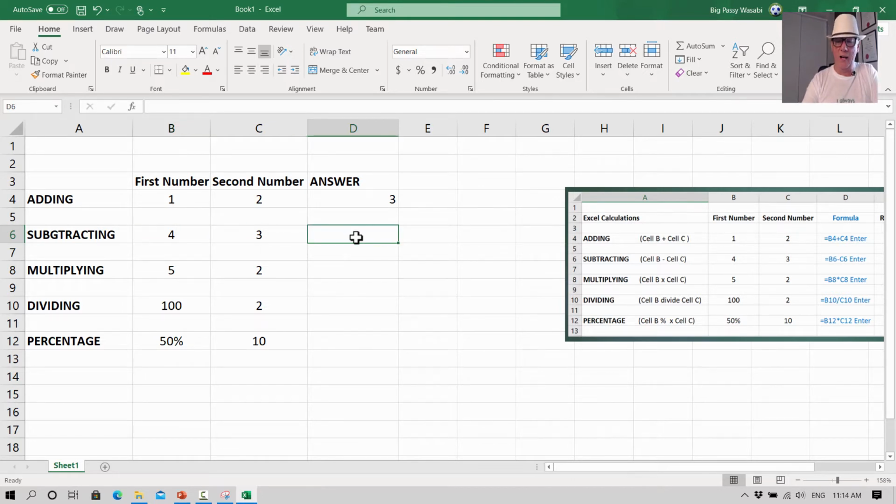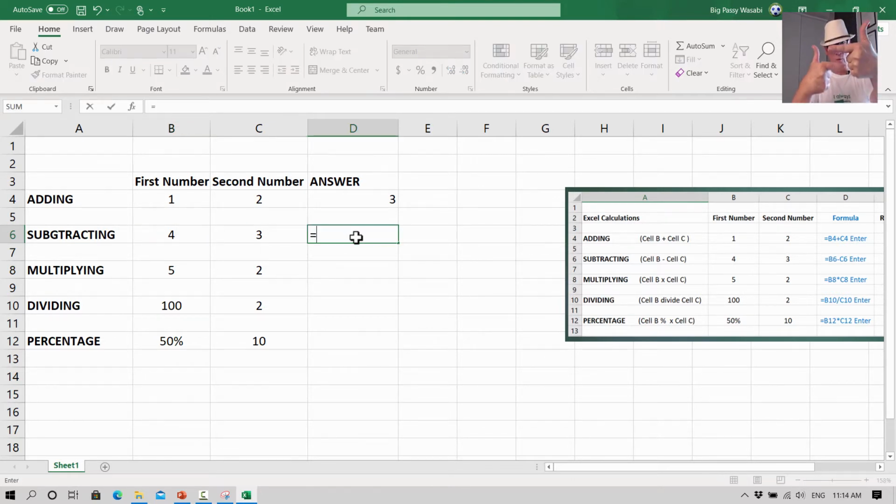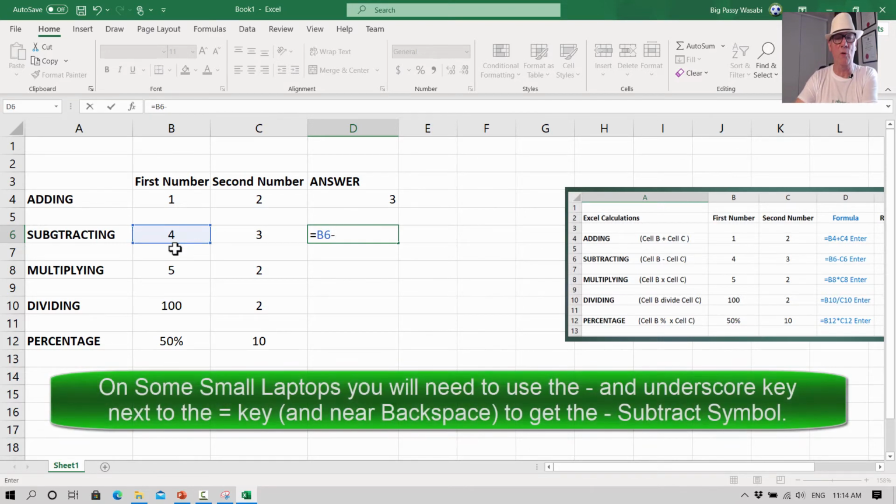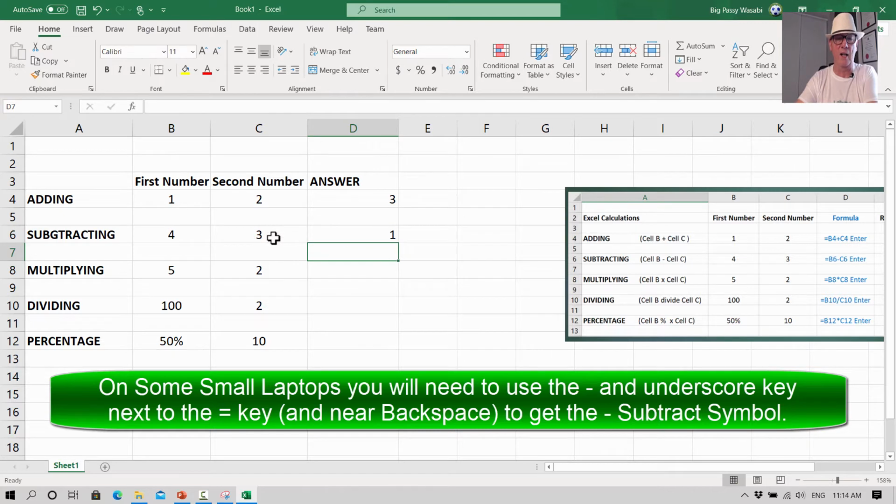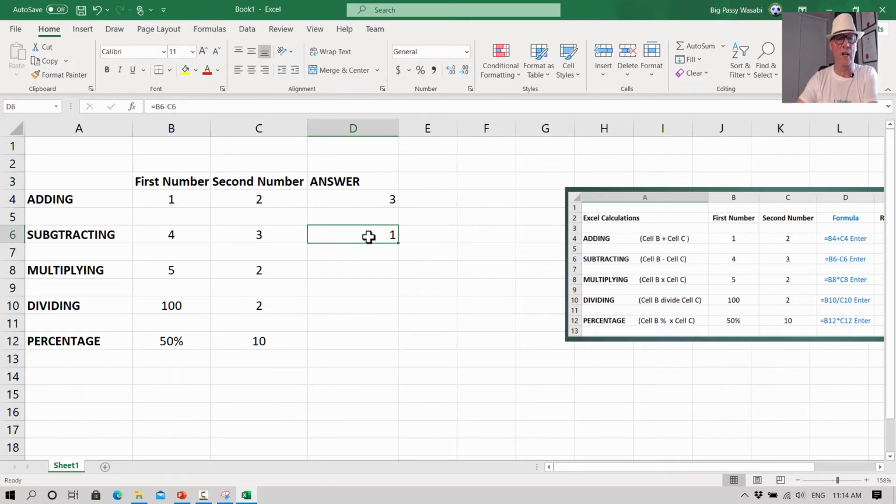In Excel, we do equals, because we always do equals first when we're doing arithmetic. Then we need to just pick and click. So we click on that. We want to do that guy. Then we hit the minus sign, which is up there in the top right-hand corner of your keyboard. There's a minus symbol, and you can use that minus. And then we click on that guy. We want to minus that guy. Then we press the Enter key. So yay, 4 minus 3 is 1.